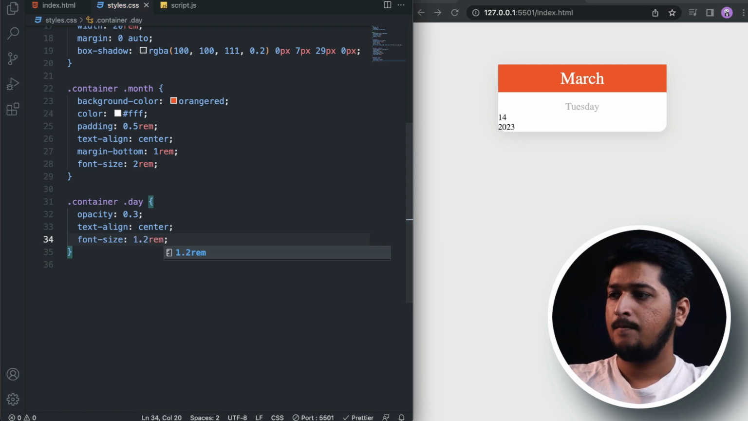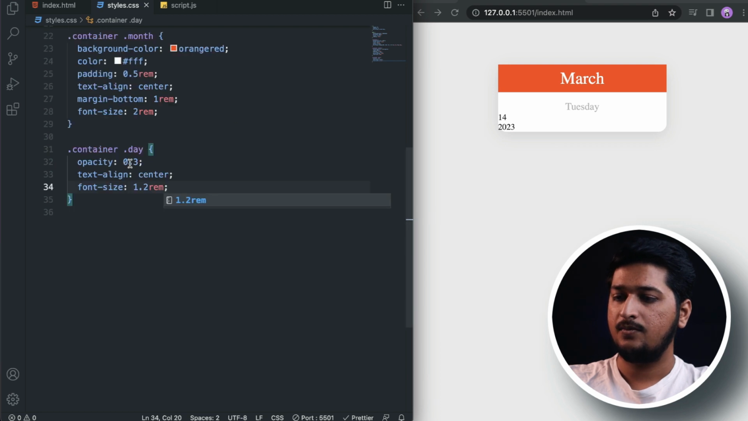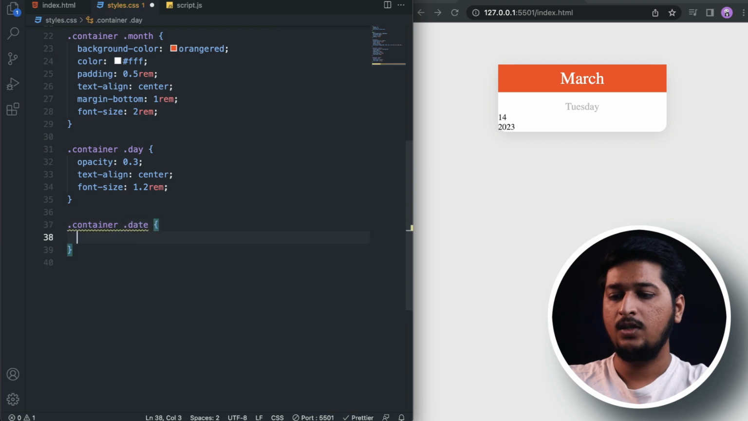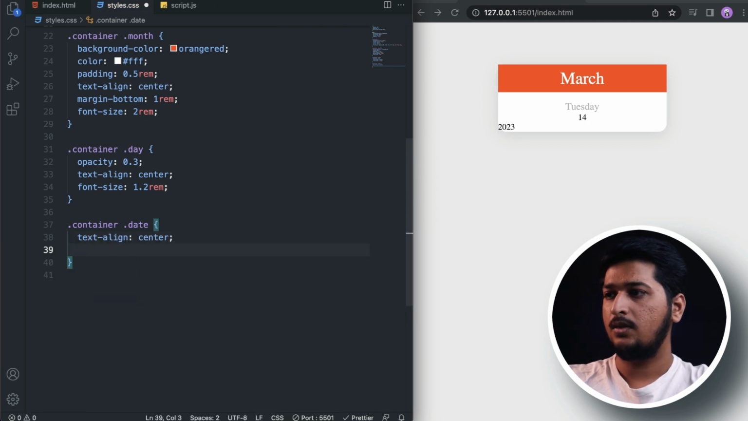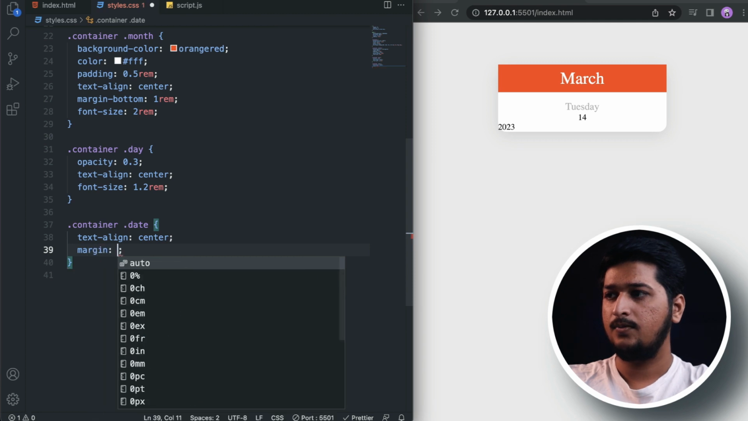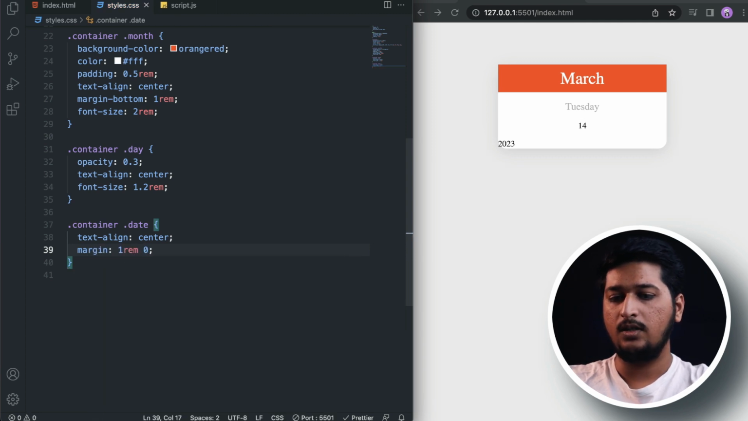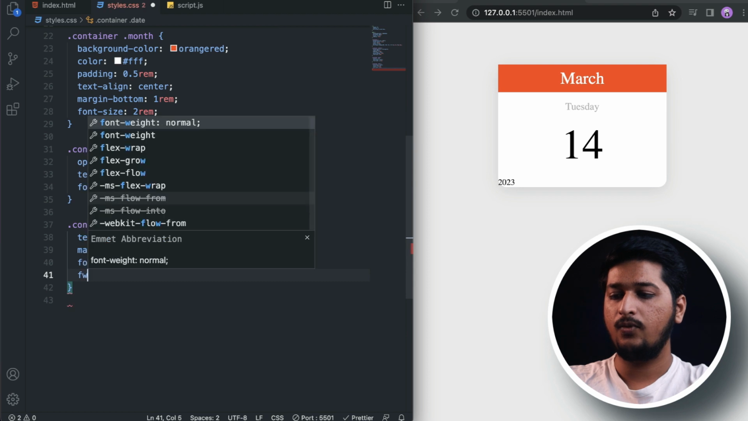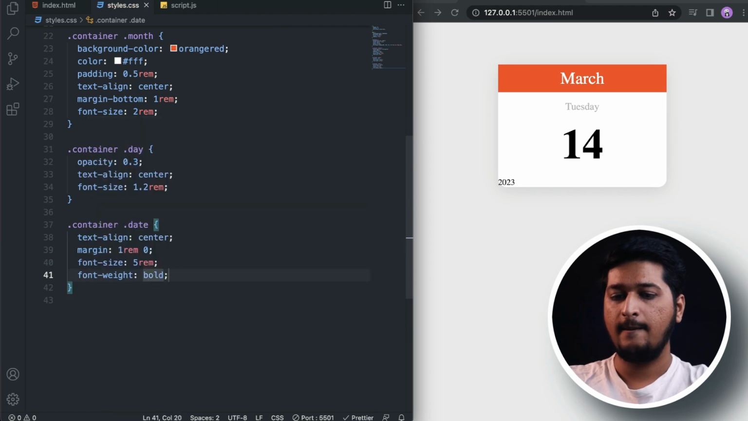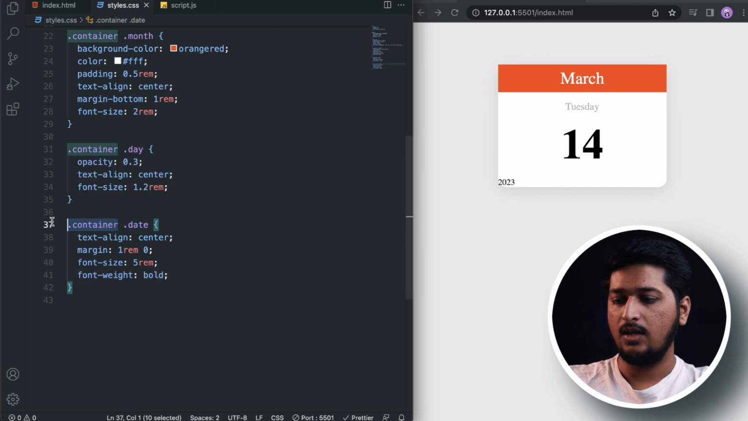All right, now it is time for the date. Let's target date. That is going to be bigger, right? So for the date, again text align center, and margin 1 rem to the top and bottom, and 0 rem to the left and right. Font size, let's make it big, 5 rem. Yep. And font weight to bold. Yeah, that looks better.